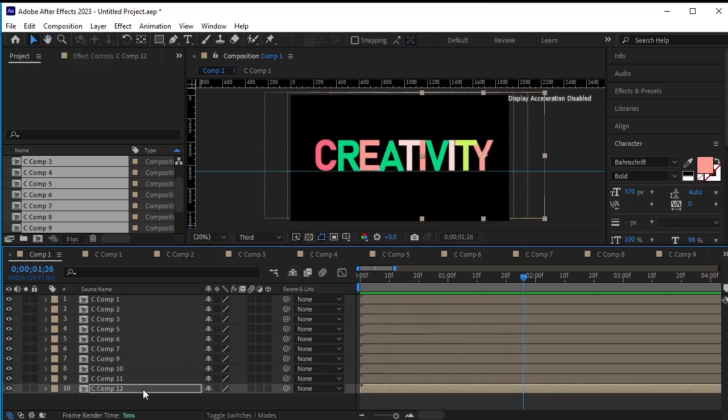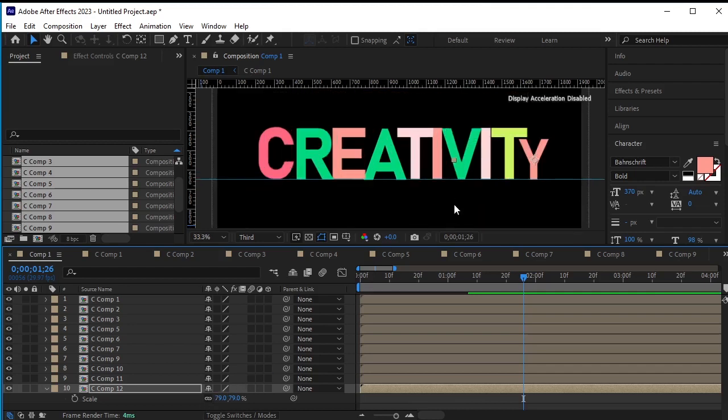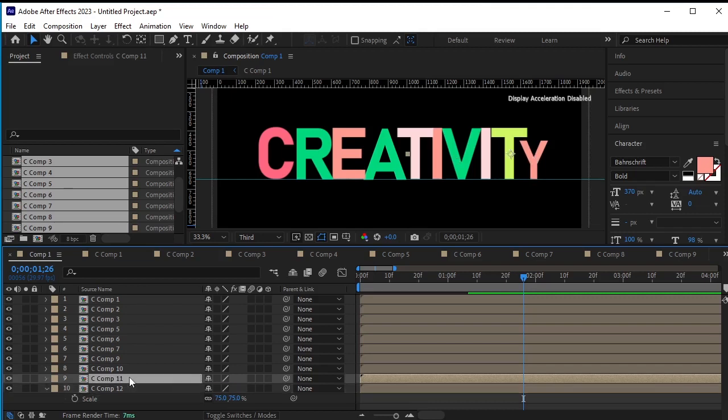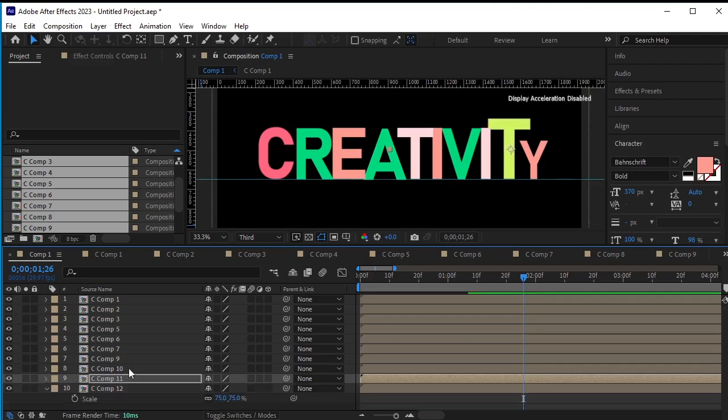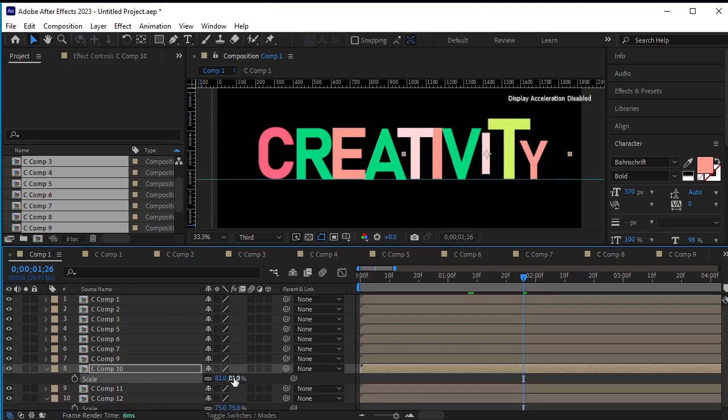Okay. Now, we will scale down a few letters and scale up a few letters. So, starting from this Y, press S for scale and make it smaller. It's up to you how you want to do it, or you can follow what I'm doing. It's just to make the text animation look funkier. I will make the T letter bigger. After that, let's quickly scale up a few letters and scale down a few letters.